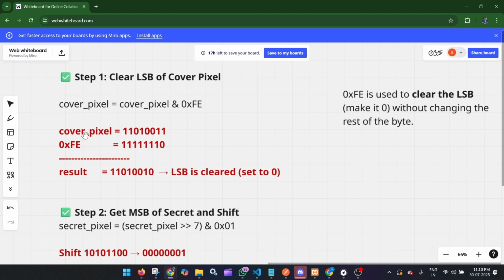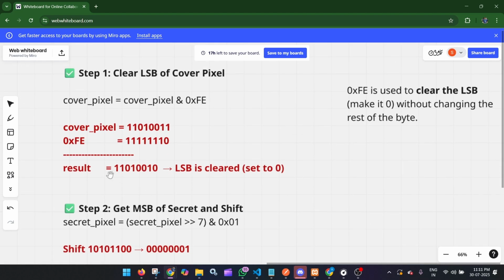Over here we can see the pixel value of the cover image, and this is 0xFE. The 0xFE is used to clear the LSB without changing the rest of the byte. For the example, by doing the AND operation, we get the result 110100010. The LSB is cleared. You can see that the LSB was 1, and now it is cleared. This way we clear the cover image LSB.